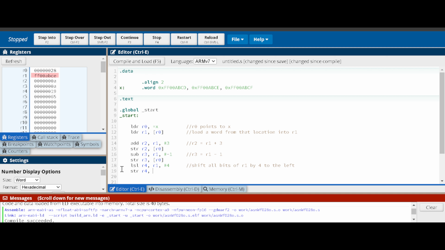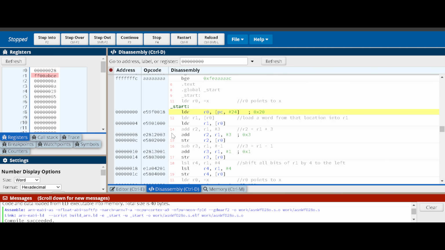I'm going to store the value that I have in R4 into the same location. If you take a look at the memory, we're going to see this as the first value that's being stored. After we grab it, we're going to add 3 to it and then store it. So this goes up by 3. And then we're going to subtract 1 from the same original value, store it back into memory, and then shift this value by 4, sorry, to the left, and store it again into memory. So let's see how that looks.